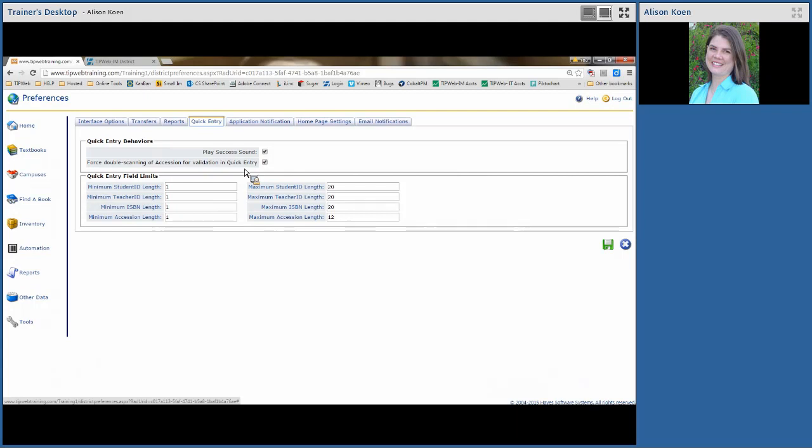So some districts have this turned on just to double, triple make sure that the accession numbers scanned are actually accurate, making sure that everything in their backroom and their storage is turned in properly. Okay, and you guys could see that. You can just turn it on and go into quick entry and take a look at that, and it's pretty easy. It's just another field.